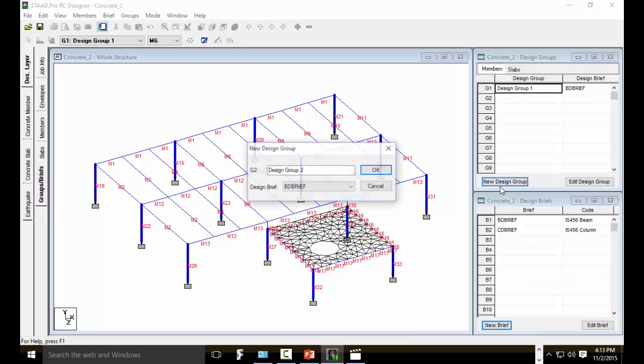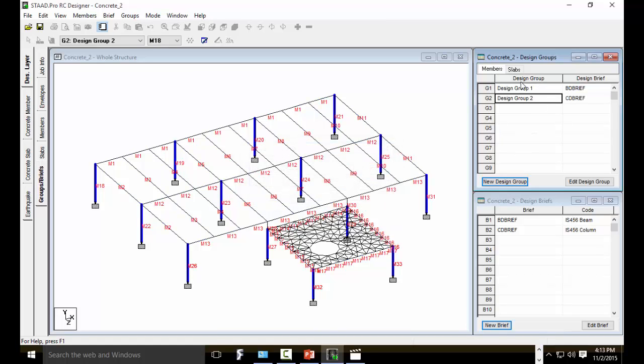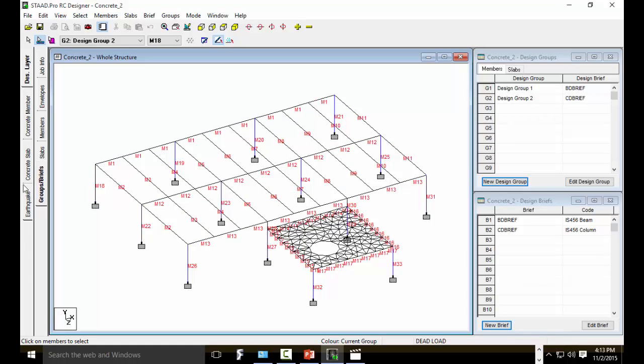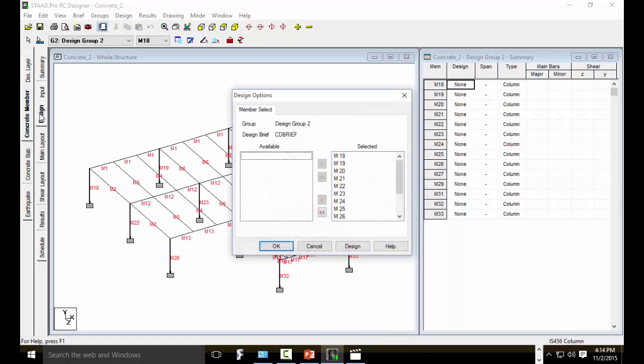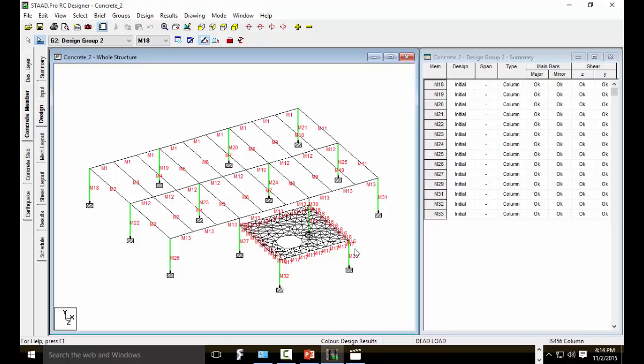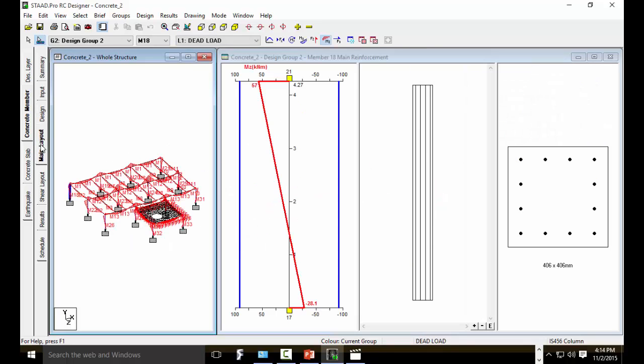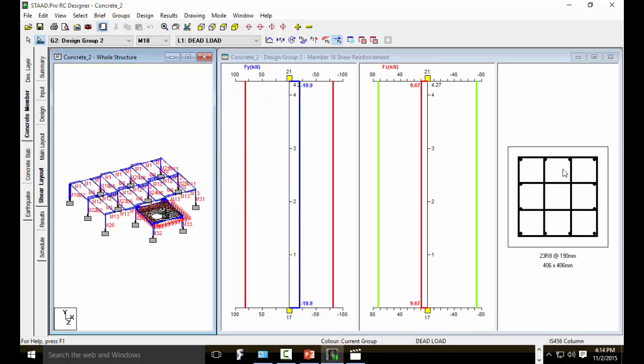So go to the new design, and you assign to your column design, beam design we have already done, and you can give one name, or I'm just keeping it as default. When you go for the member, concrete member, and design, here you can find those elements number added, and once you go for design, you can see the design is okay and is highlighted here in the green color. And you can go for the main layout, and you can see the reinforcing details and shear details also.